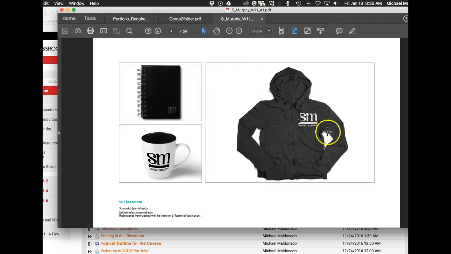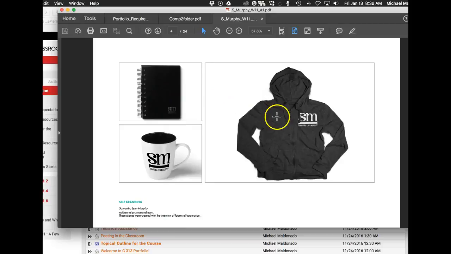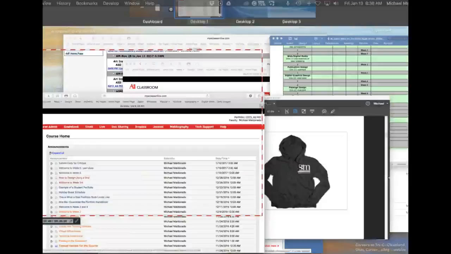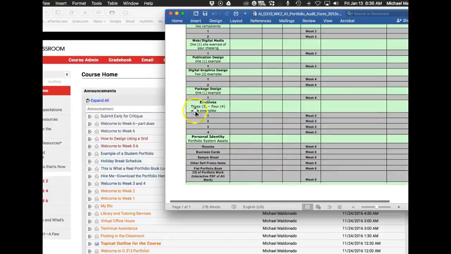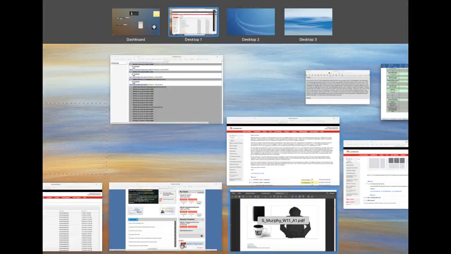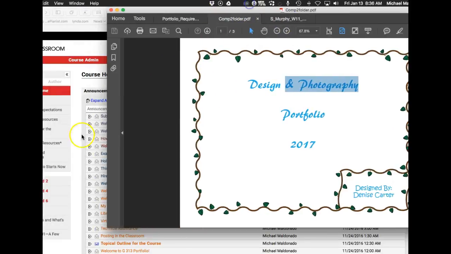Okay, and then here's the other branding. She's got the sweatshirt, the coffee mug, and then the notepad. That's the other branding right here, other self-promotional items. Okay, so don't forget you have to turn in this work too, just like our weekly work. Now when you turn it in, you don't have to supply it on these pages. You can just turn it in the same way you did last week, but definitely work on those background pages and try to get something submitted within the next couple of days.